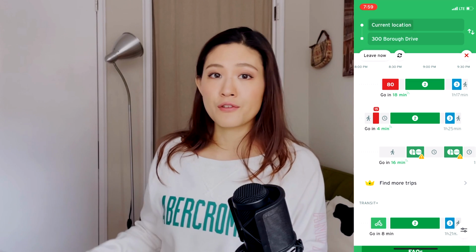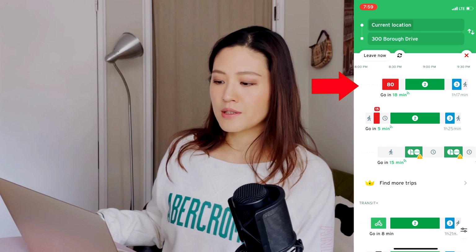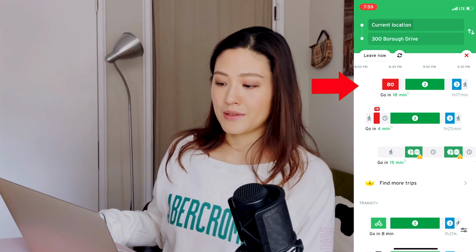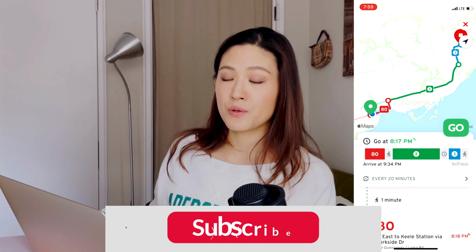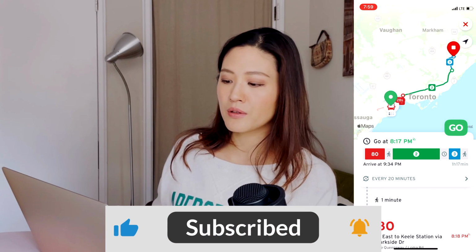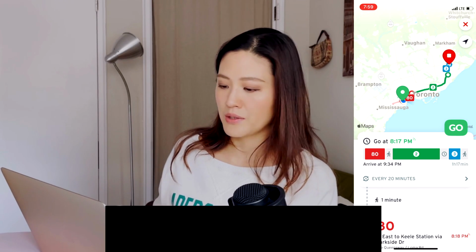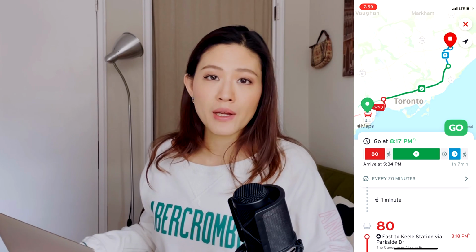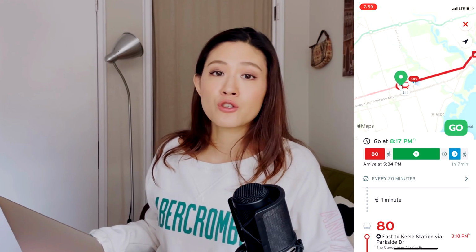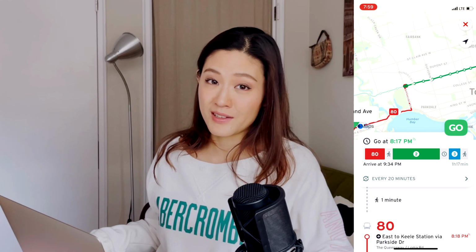So let's get back to the connections and how to read them. Let's just look at the first connection here. So the first connection says that you need to go in 18 minutes. And if you click on that, it will show you the map. So it shows you that from your location, you would need to walk to bus number 80. You would take bus number 80 to the east and then switch to subway line number 2, which is this green line here.